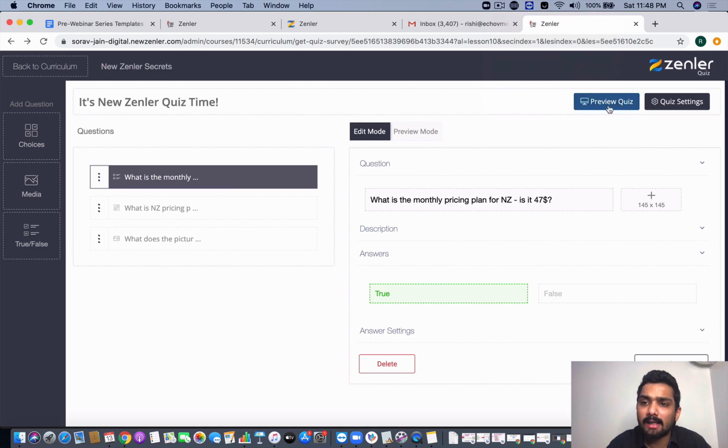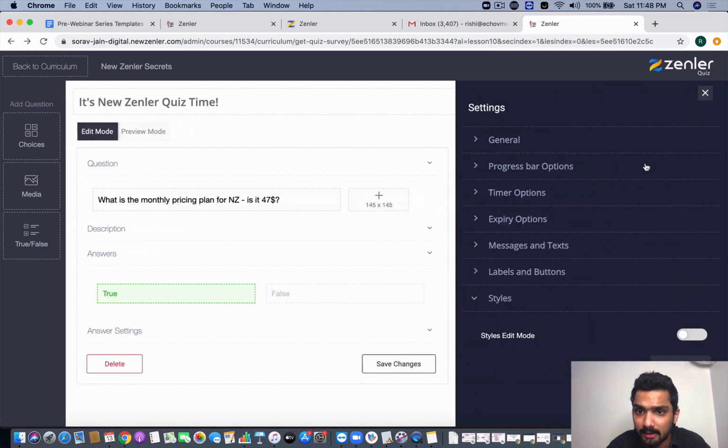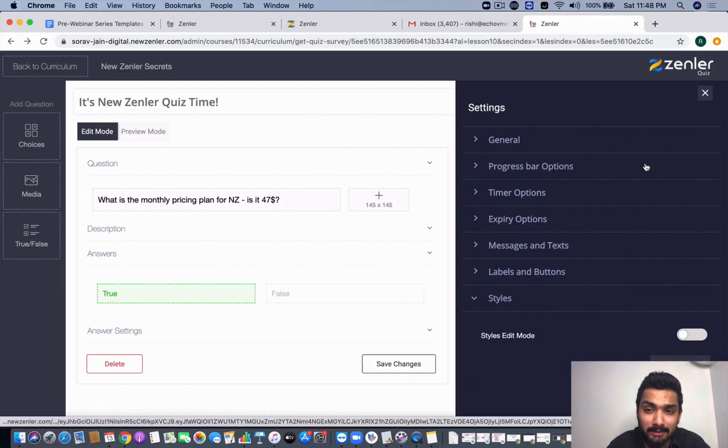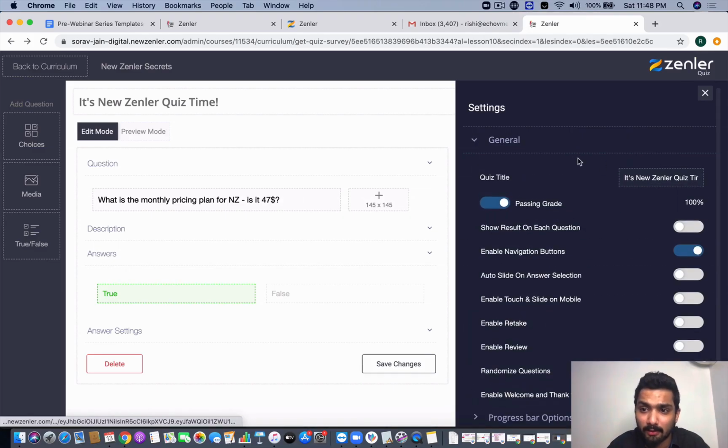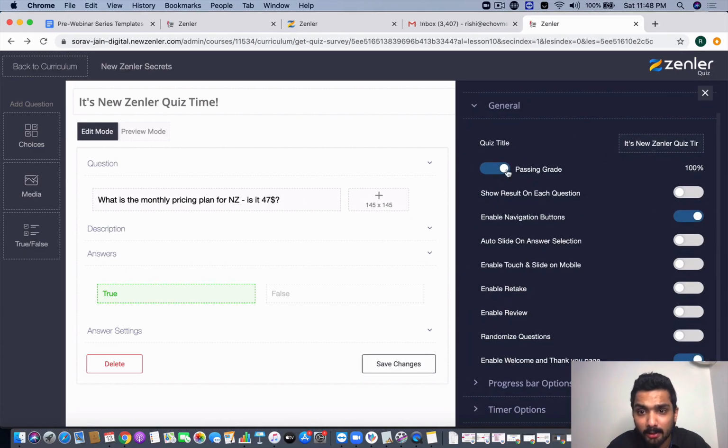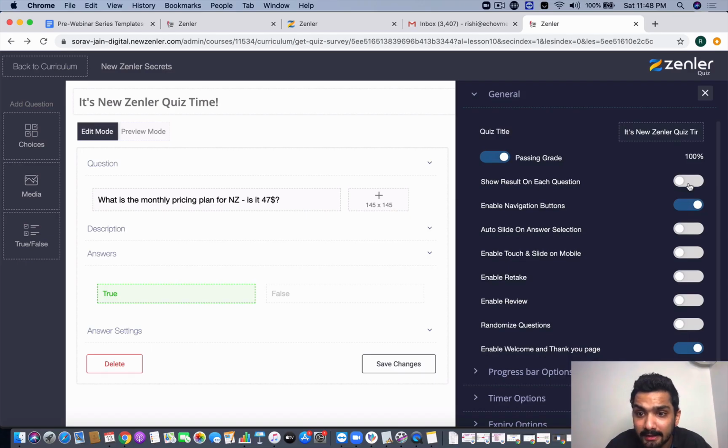You can actually click on quiz settings over here on the top right corner, and you will see multiple options here which you can make use of. If you click on general, you can see passing grade, which we started doing, so it's 100%. Show result on each question, so if you want to show them whether they were able to do it or not, you can do that. Auto slide on answer selection, enable touch and slide on mobile phone.